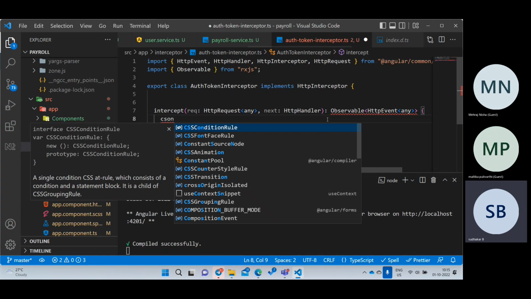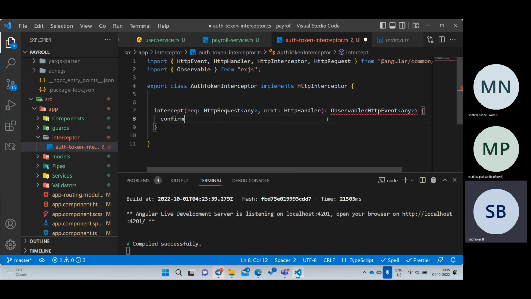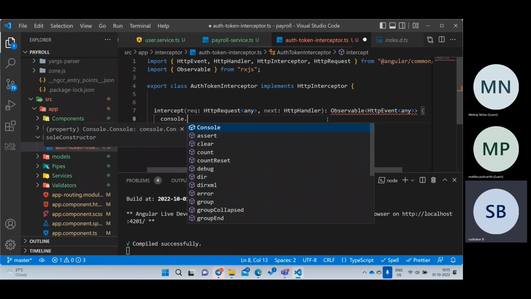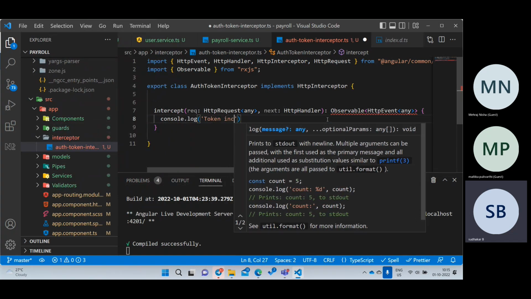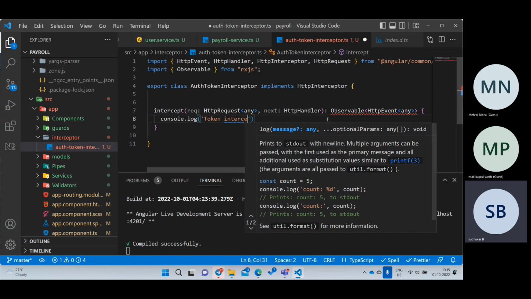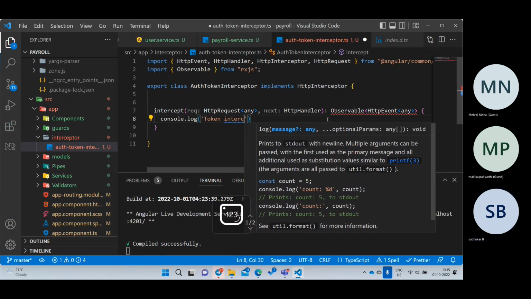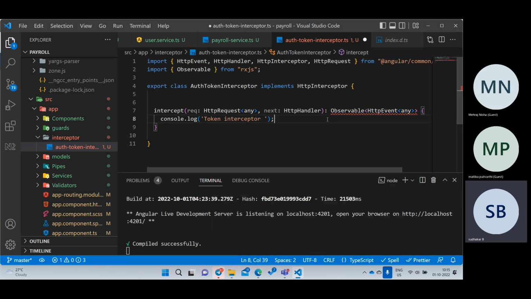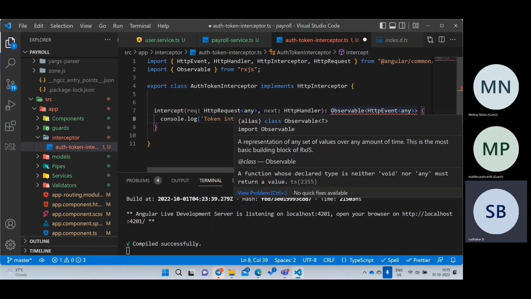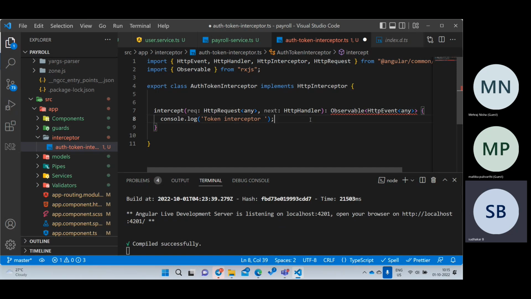Okay, let us write console.log. What is this interceptor? Token interceptor. Something like this. I'll click here. Now I have done. You need to import this one. It is looking for some return statement.